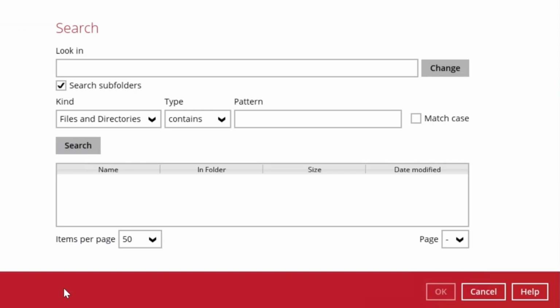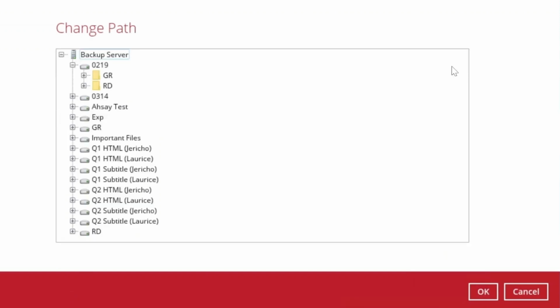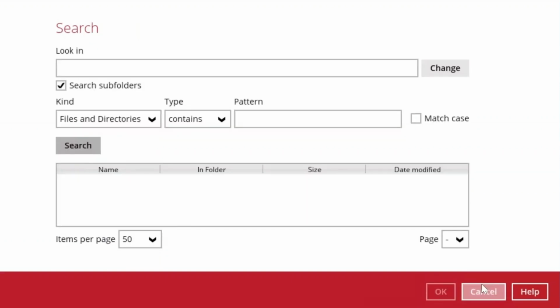From the topmost part of the page, click Change. Select the root of the backup server, then click OK. The Search Subfolders feature is selected by default. Keep this selected to ensure that the search feature will check through all the directories and subdirectories on the selected server. Select the drop-down menu for kind.